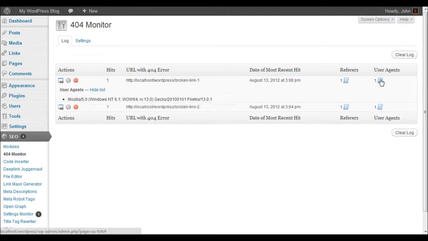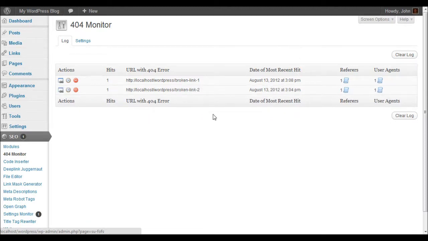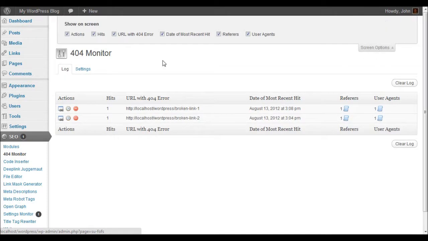If you've resolved all these 404 errors by using a redirection plugin to point those URLs to the right place, or if you've decided that you don't need to resolve these 404s, you can click the Clear Log button to clear the list. You can also click on the Screen Options tab up on top and hide columns as desired.